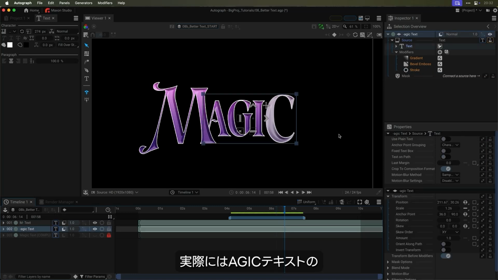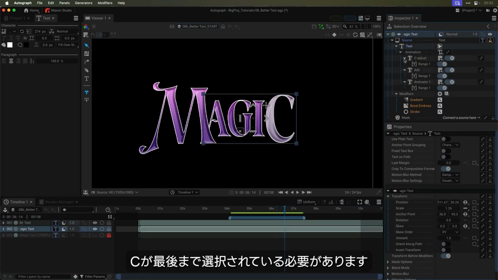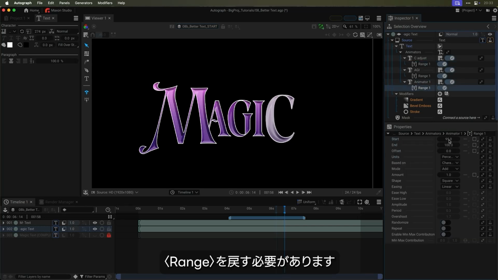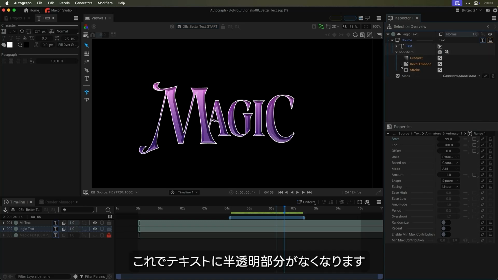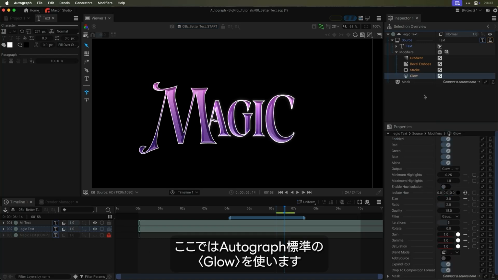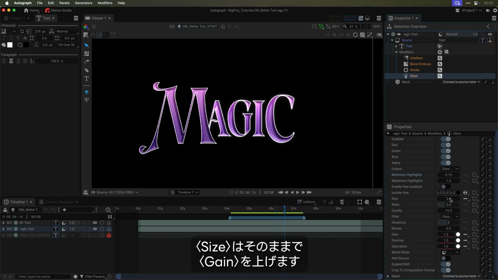And actually my adjust text, my C, needs to be selected all the way here. My range, I need to go back. There we go. So we don't have any partial transparency in our text. And I think the final effect here, I just want to add some glow, the stock glow effect. I have these Red Giant glows, but I'm just going to use the native Autograph glow here. I'm going to take down the minimum highlights a little bit, and I can leave the size where it's at and then increase the gain. Yeah, it looks pretty good.